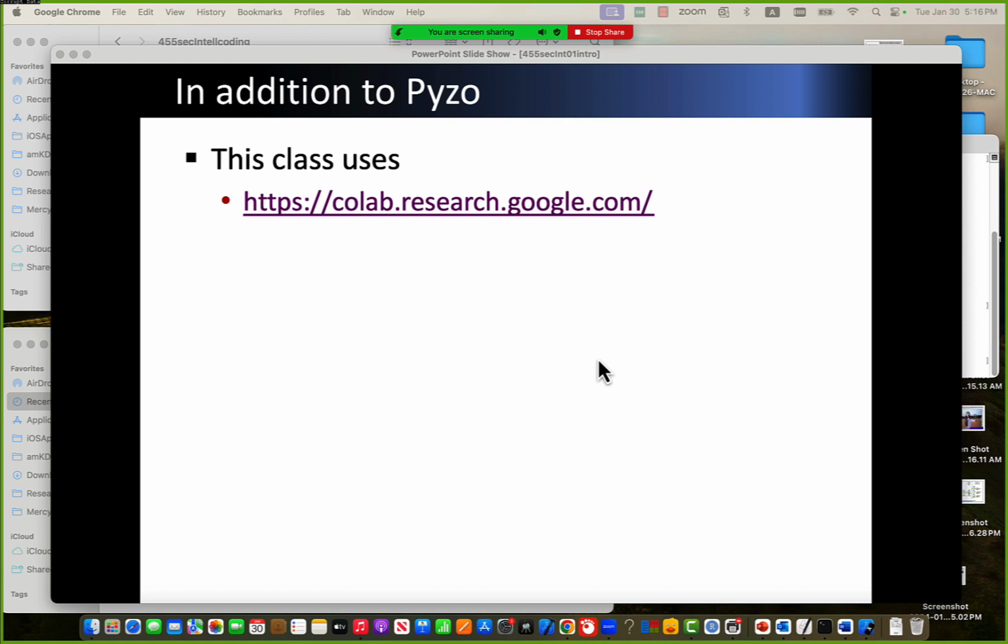So in class, in most cases we are going to use Colab. Homeworks, you can use Colab, but you need to convert that to a .py file only if you want to submit it.